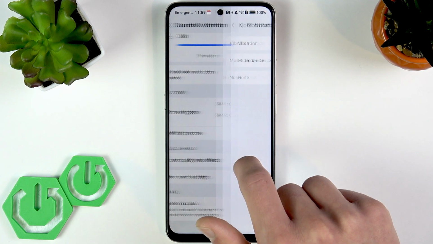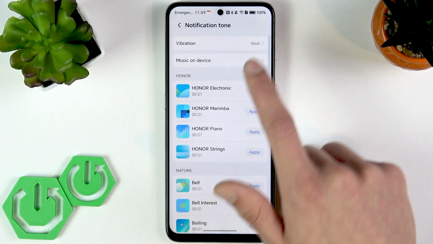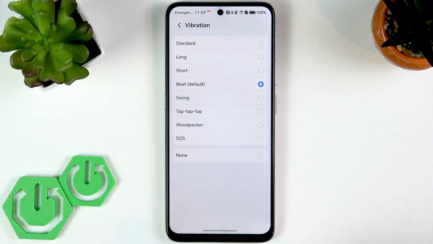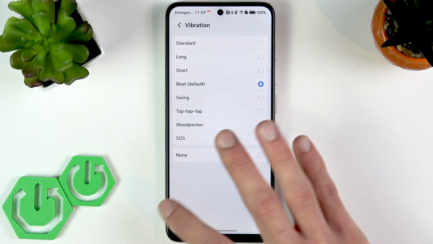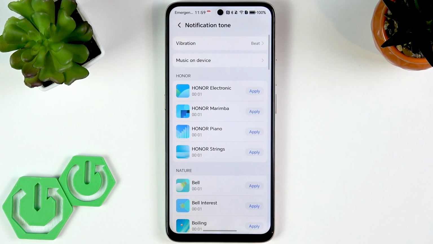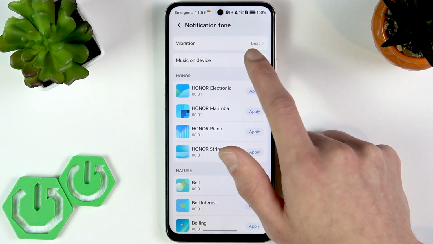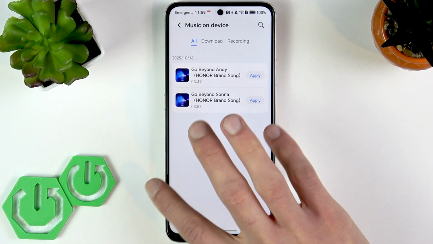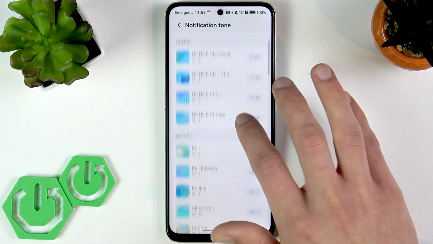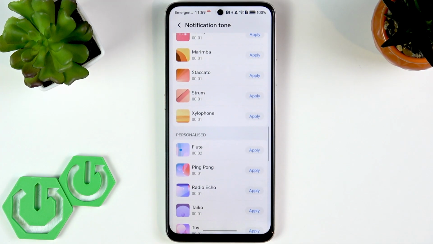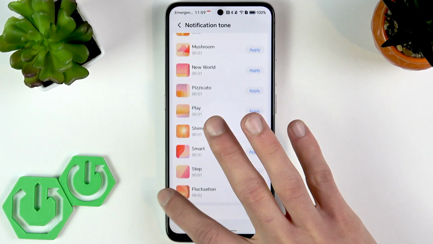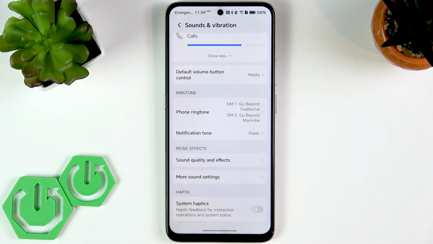And you can also change the notification tone right here, just like in the case of the ringtone. The notification has its own vibration patterns that you can select right here. You can also choose music from your device to set as a notification tone, and you can also choose one of these available standard notification tones right here.